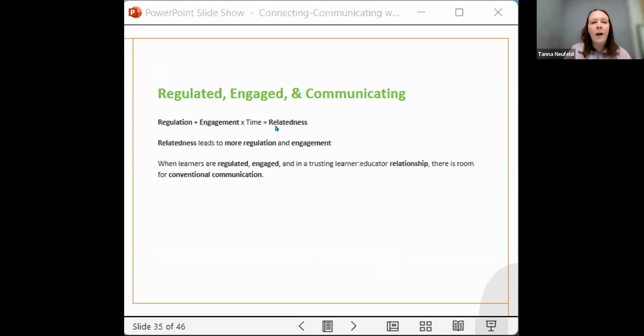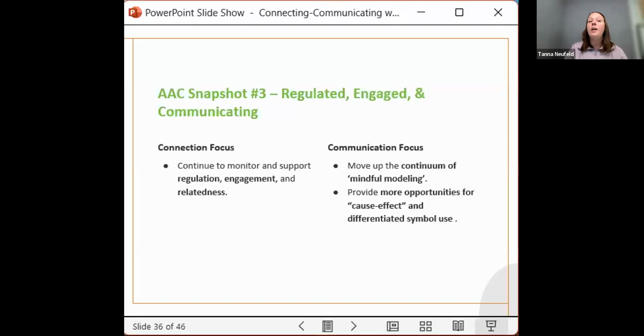And really, this is where our AAC snapshot is going to take a big shift because we're continuing to focus on connection. We know that we can move in and out of regulation and in and out of engagement because that is often the nature of how children on the spectrum are navigating their individual differences, right? So we want to continue to monitor and support any of those needs. We're going to continue to strengthen our relationship by doing that. But we're also going to move up with a lot more modeling.